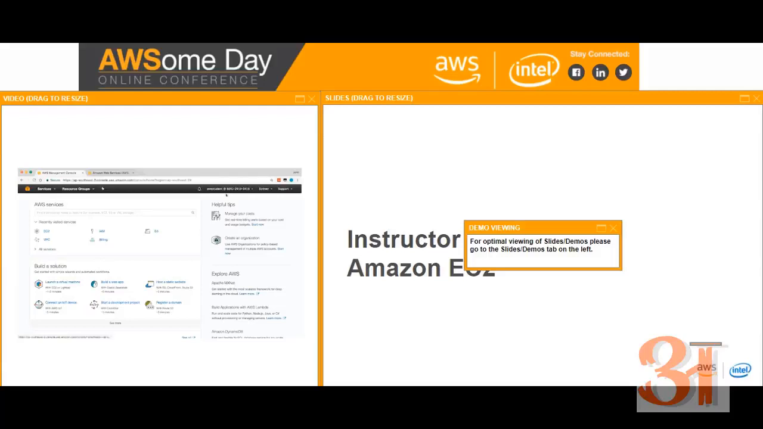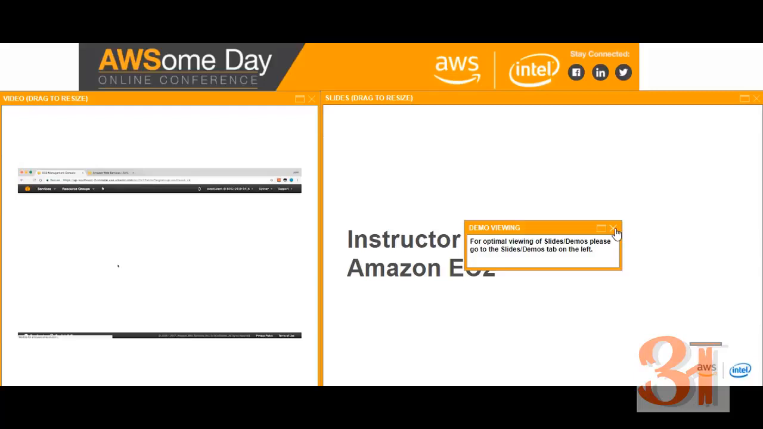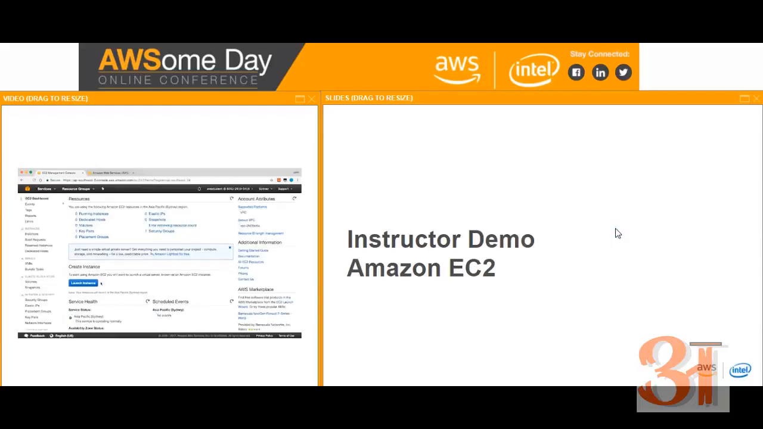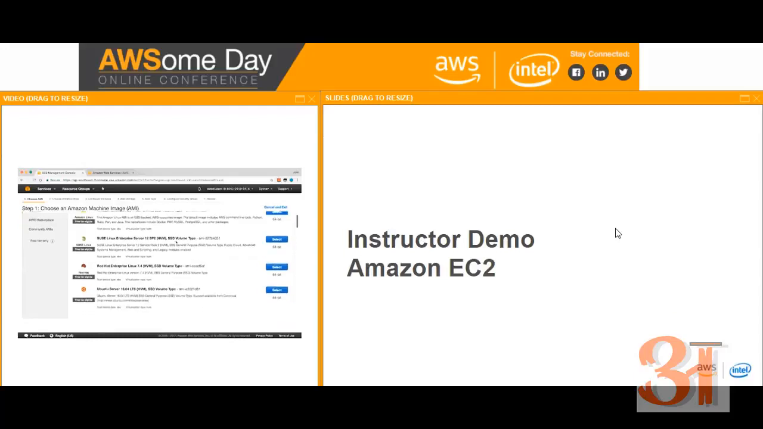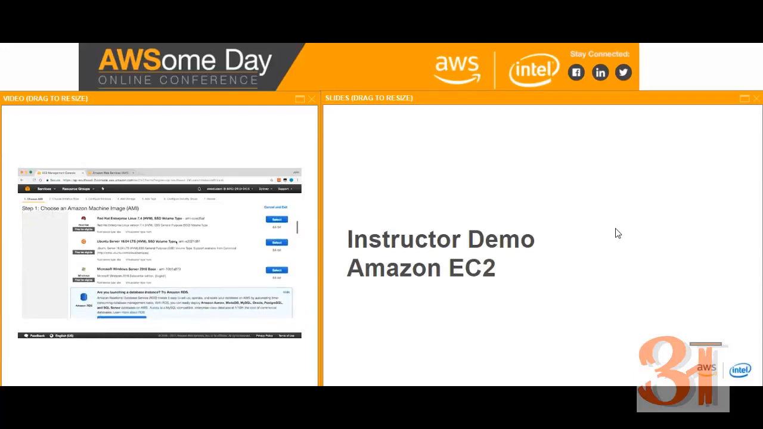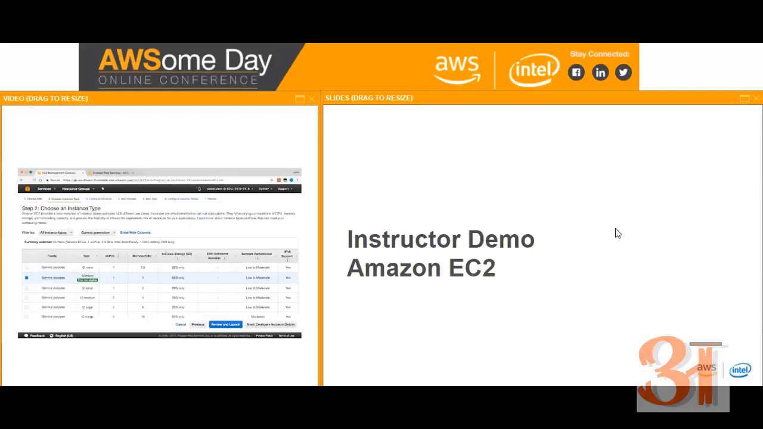I'll demonstrate launching an Amazon EC2 web server instance. So first, I'll access the EC2 console. Then we launch an instance via the EC2 wizard. I'll select an Amazon Linux operating system. Other Linux and Windows Server options are available though. The default instance type is T2.micro, which is suitable for this demo. 1 vCPU and 1 gig of memory.